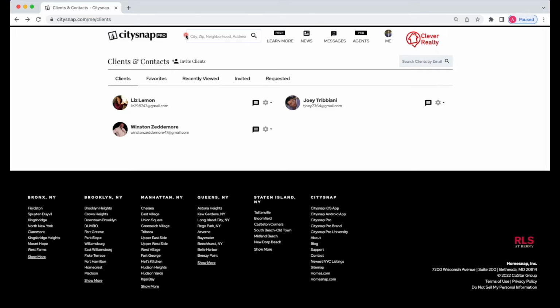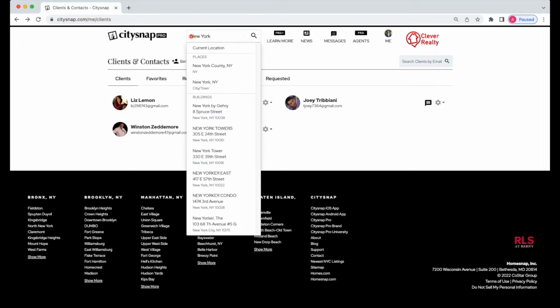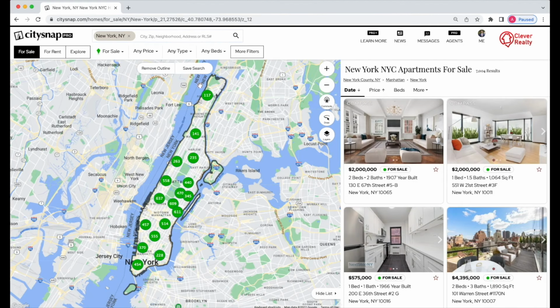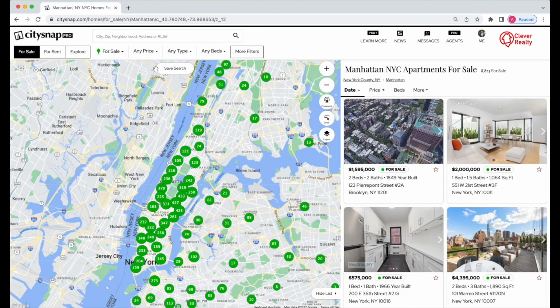We'll get into a more specific search in a bit, but for now I'm going to just enter in New York to bring us into the Homes page. Once in the page, to remove the outline and have a default map view, tap Remove Outline at the top of the map. First things first, make sure you notice the For Sale, For Rent, and the Explore tabs towards the top. It's important that you're toggling and searching through the right feature.